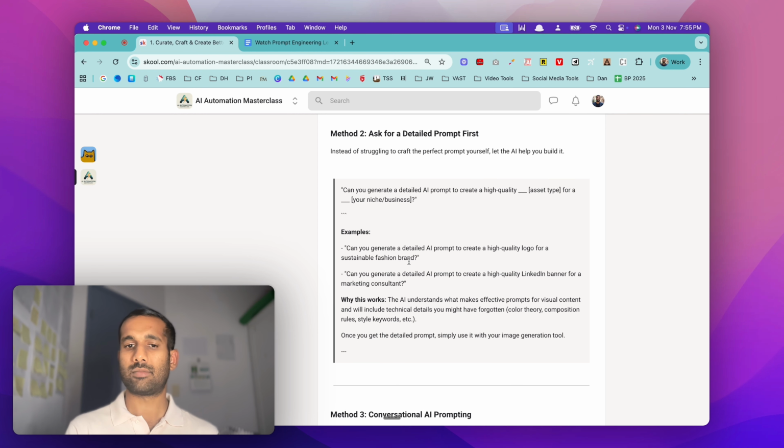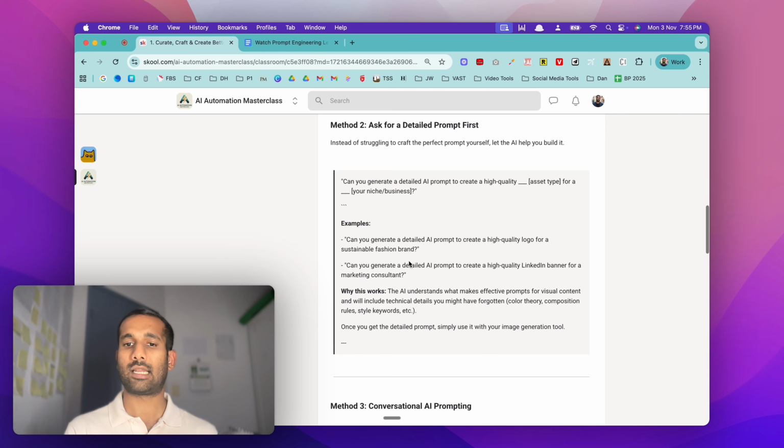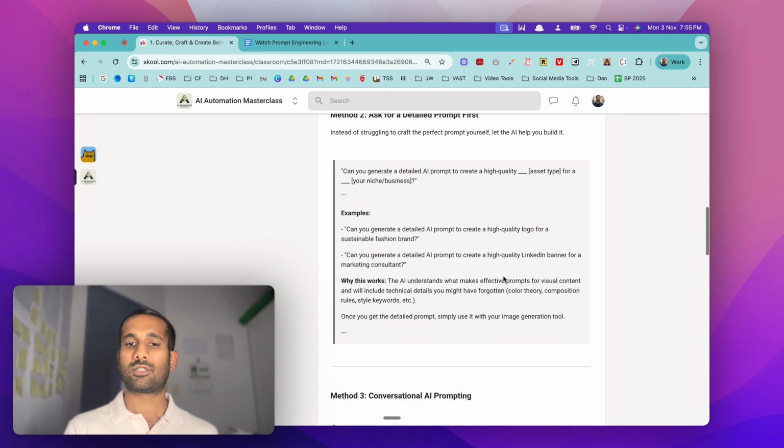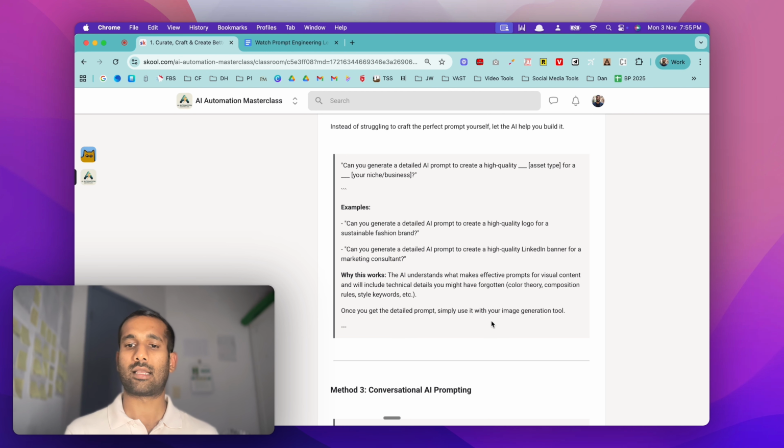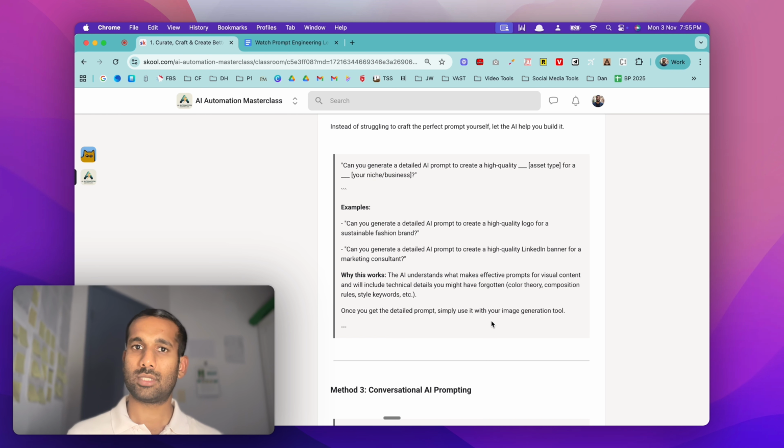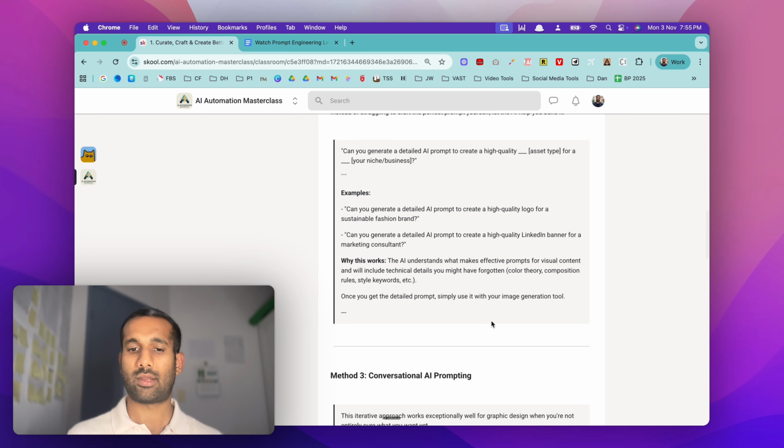It may be something as simple as, can you generate a detailed AI prompt to create a high quality logo for a sustainable fashion brand, or to create a high quality LinkedIn banner for a marketing consultant. The AI understands what makes effective prompts for visual content, and it will include technical details that you might have forgotten, like color theory, composition rules, style keywords, etc. Once you have this detailed prompt, you can either directly use it or make specific tweaks to it. And again, I'm going to show you this in action anyway. This is just a high level example or a template that you can use if you're ever stuck.